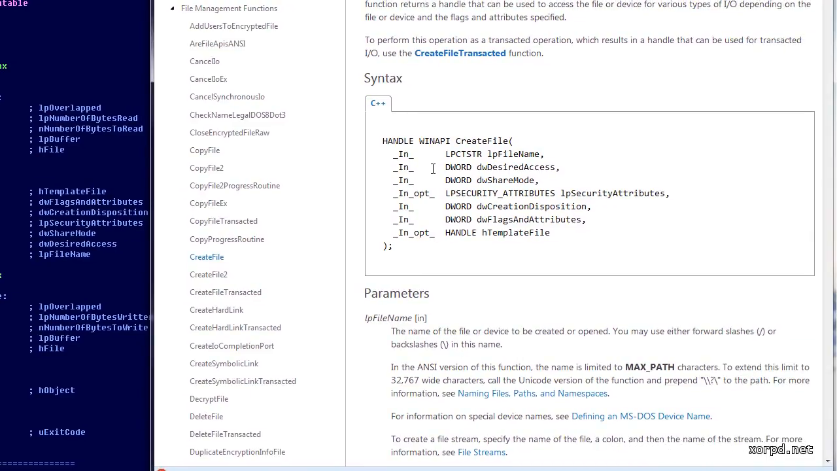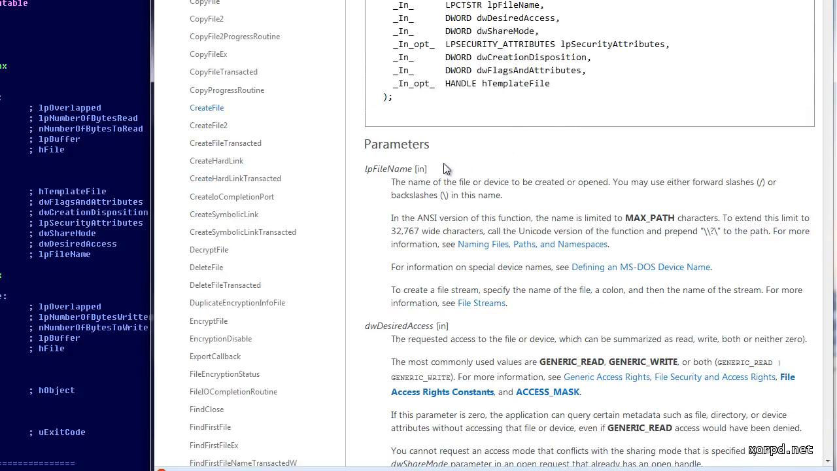Just as an example, let's take a look at a few of those arguments and their explanation. The first one is the file name. We can see the explanation here. File name. The name of the file or device to be created or opened. You may use either forward slashes or backward slashes in this name. We can also see explanation about the desired access argument, which explains the most commonly used values are generic read, generic write, or both.